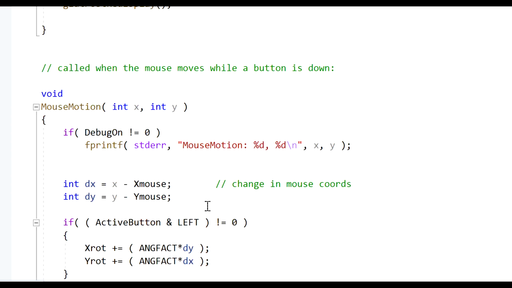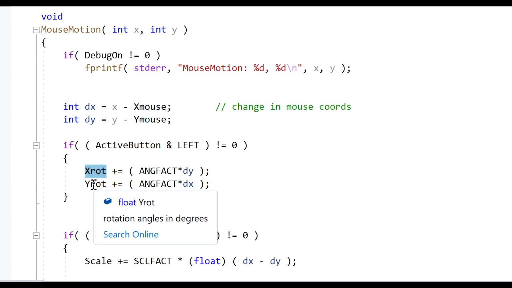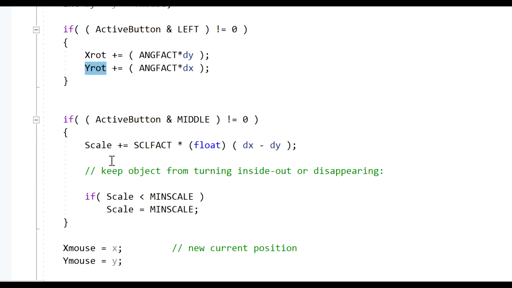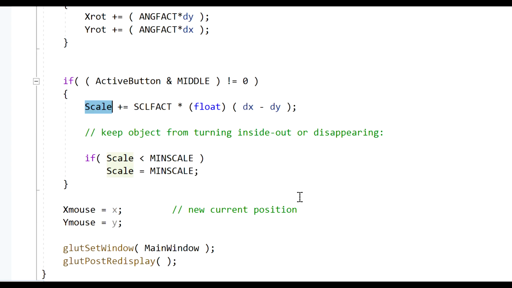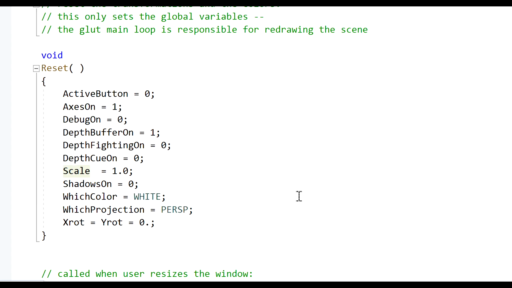Here's the mouse motion, and this is what happens when you move the mouse and a button's down. And here's where it's changing those rotation angles. So you can rotate the scene with the left mouse button. Here is changing the scale factor. You can change the scale factor with the middle mouse button, and you can change this all you want. Have fun.